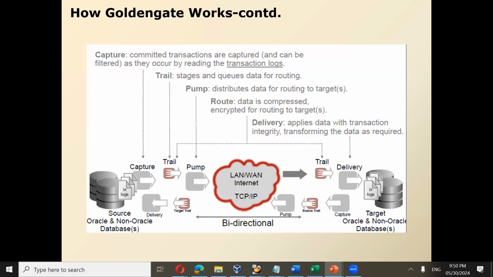Okay. So the pump process reads the data from the local trail and writes the data to the remote trail. Remember one thing: that is a very good question, Sylvan. Sylvan has a question which is very, very good. Does the pump process read the individual transactions and then write them to the remote trail, or does it copy the trail file from source to target?